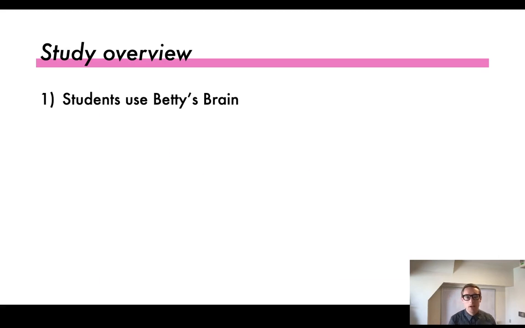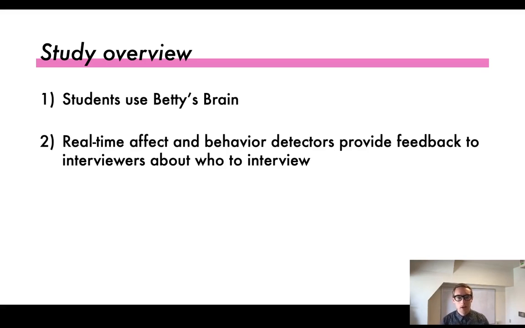So in this study, we collected a bunch of data from students using Betty's Brain, and during this process, we applied real-time affect and behavior detectors, which provided feedback to a couple of interviewers regarding who they should interview. It's a large classroom environment. They can't interview everyone all the time. So we used a mobile app where the interviewers could see, it might now be a good time to interview so-and-so because of a particular learning-relevant affective or behavioral event that is occurring.